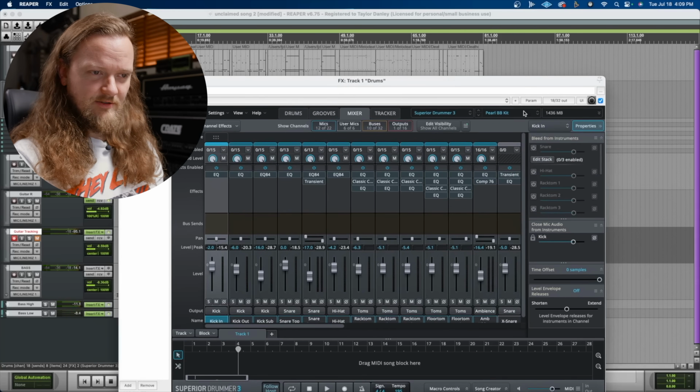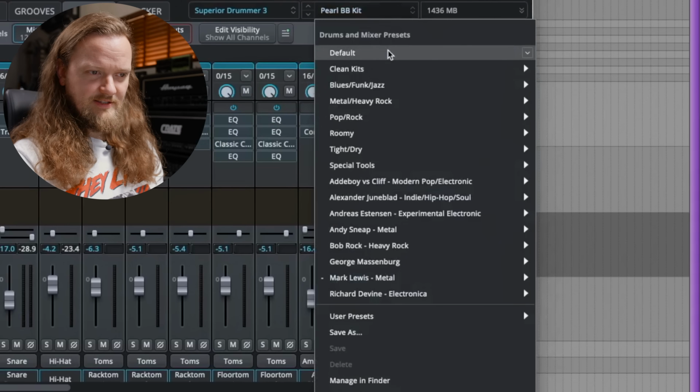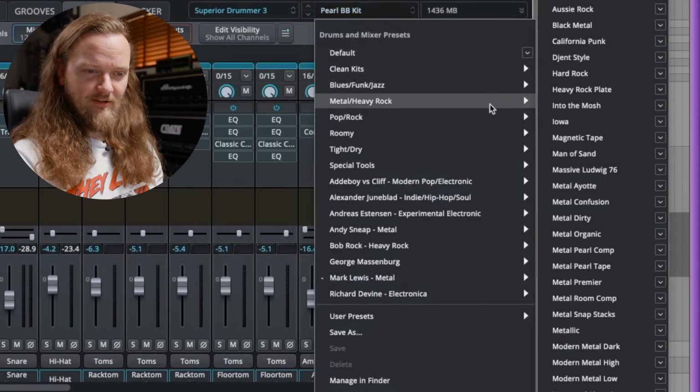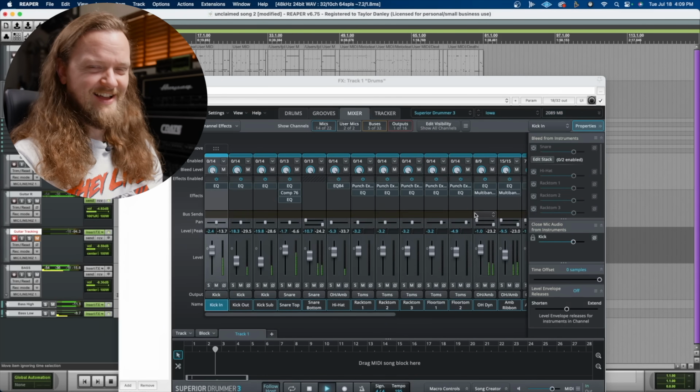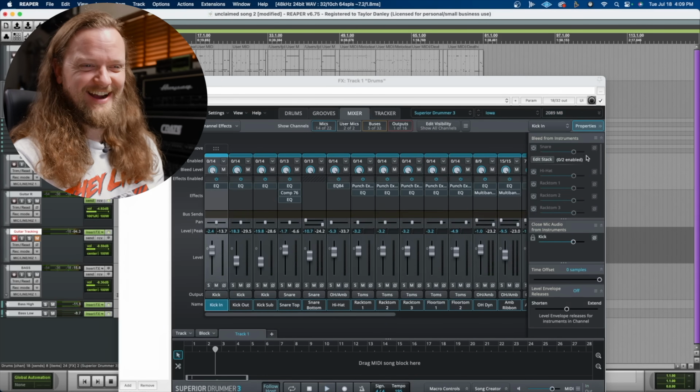Let's go in here and look at the mixer presets. So we have a metal and heavy rock mixer. Holy balls, dude, look at all these presets here. Iowa. Like Slipknot? That's cool. Let's do that. Sounds just like it. Oh my God.